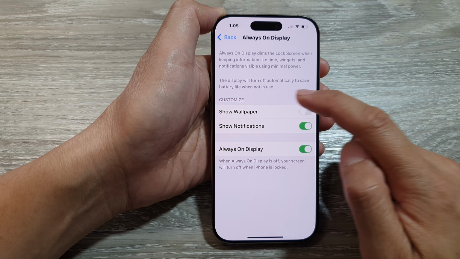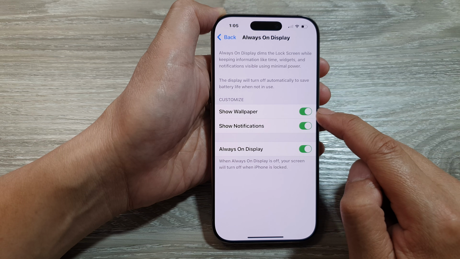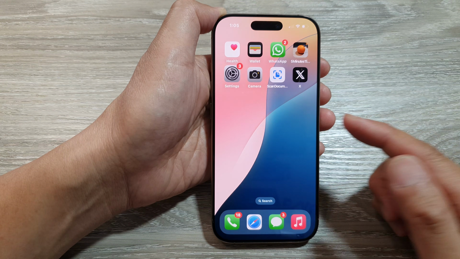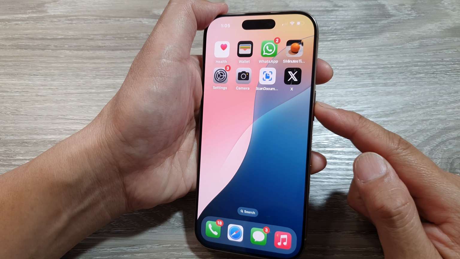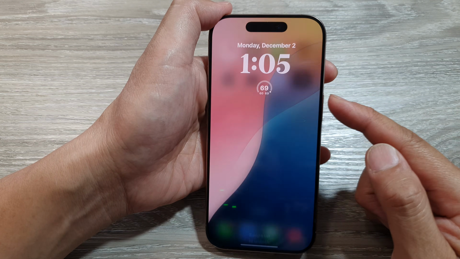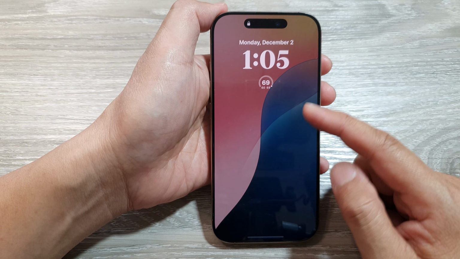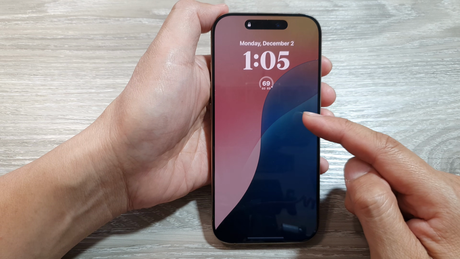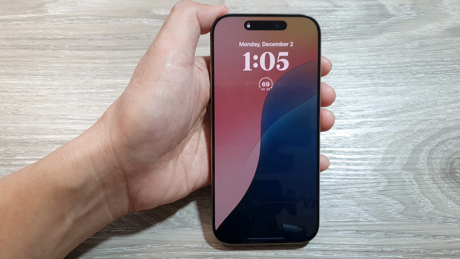Next, go to the customize section and make sure you turn on show wallpaper. After that, you can swipe up to return back to the home screen. Now proceed to press on the side button to lock the phone. And this time you can see on the always on display, it will show a background wallpaper instead of a black background. And that's it.